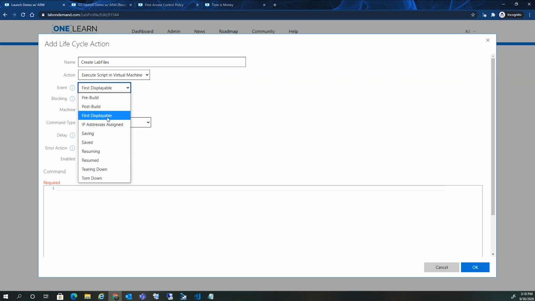For executing in a cloud platform, you're going to be looking at post build the majority of the time, as that is when your resources are built, but they may not necessarily be completely responsive, but you can still send the command into your cloud platform to get things rolling. First displayable, on the other hand, is where you're going to land for executing against a virtual machine. First displayable means that this is the first time the user is actually able to interact with the virtual machines after pressing launch.